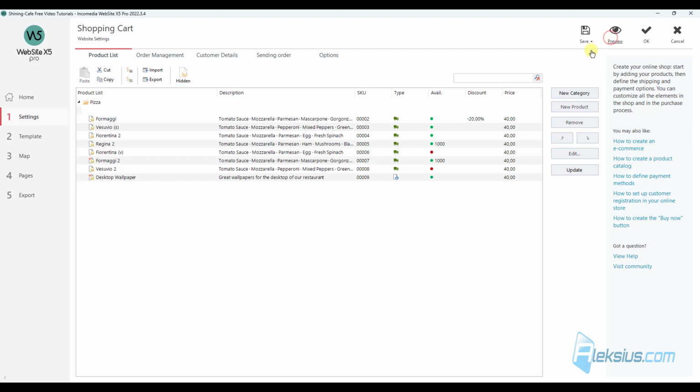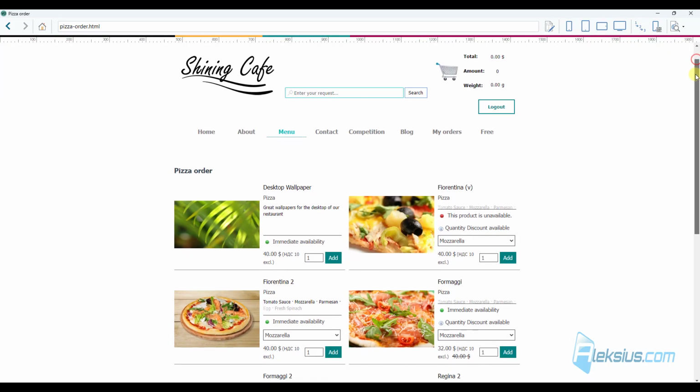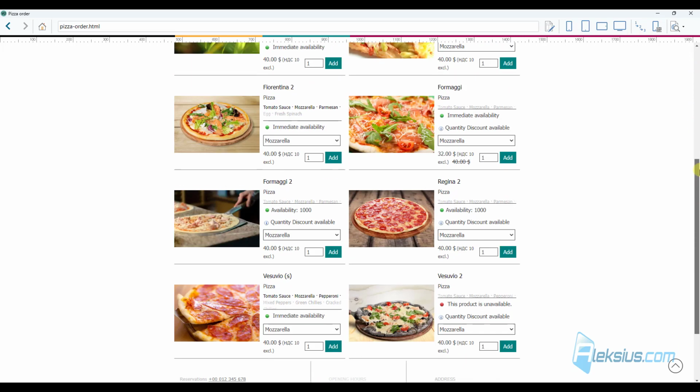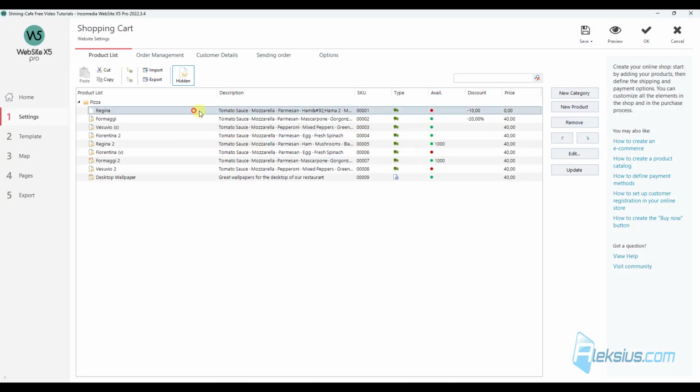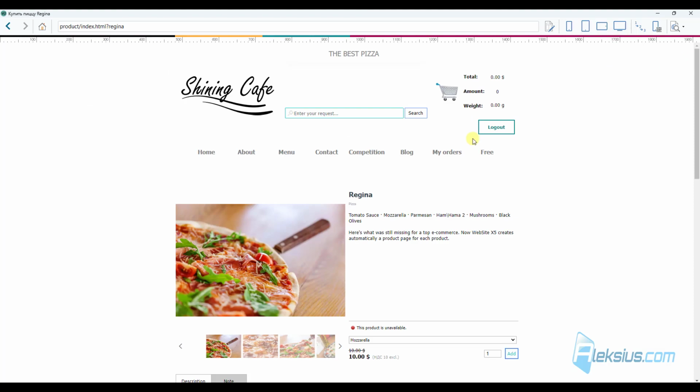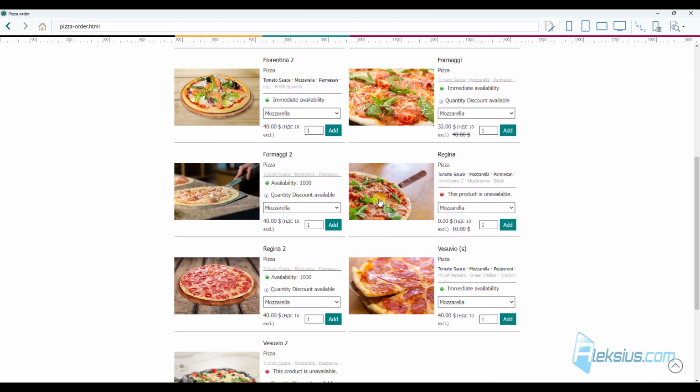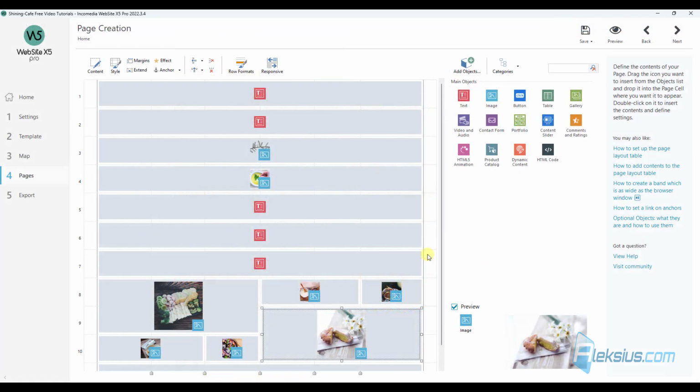Let's see the preview. Here is my test online store. We can see my products, but now I will make this product unhidden, and now we can see it on the page. Here it is. Now you can see the images directly while editing the layout.